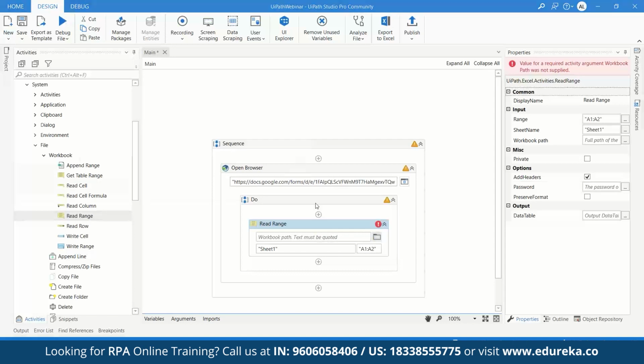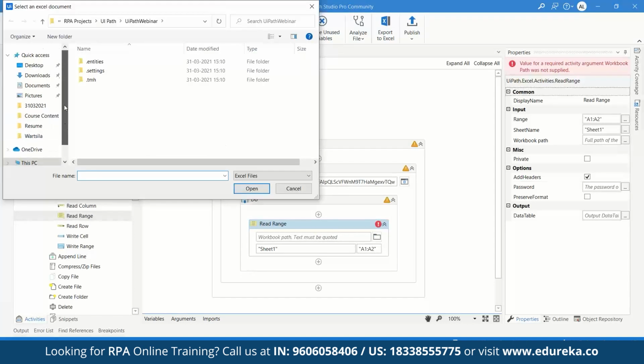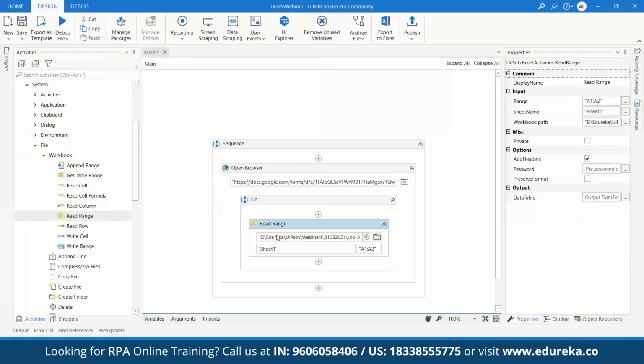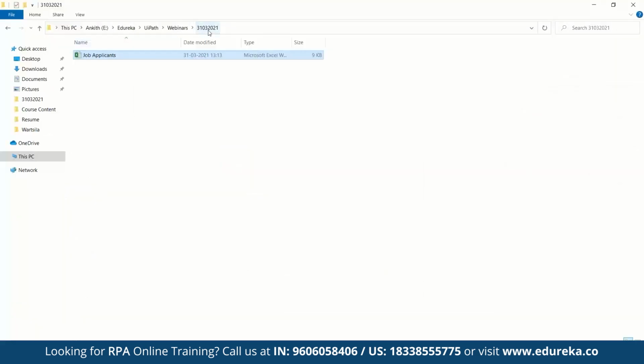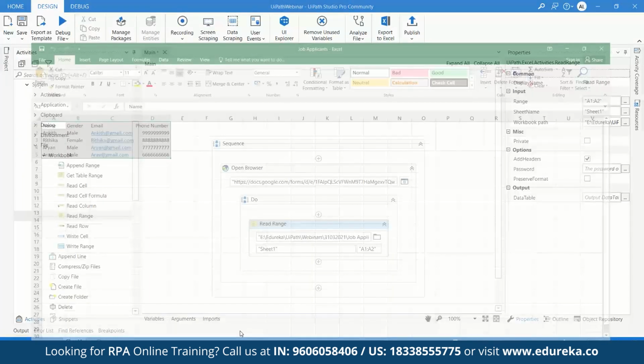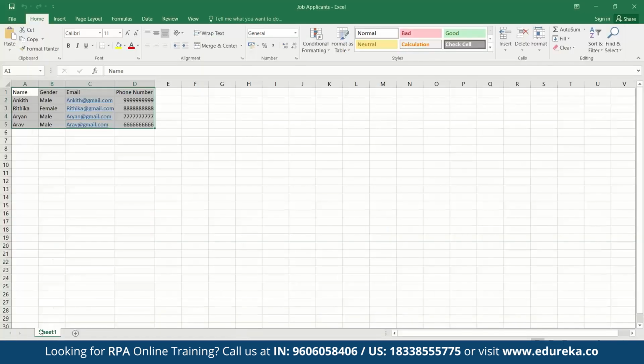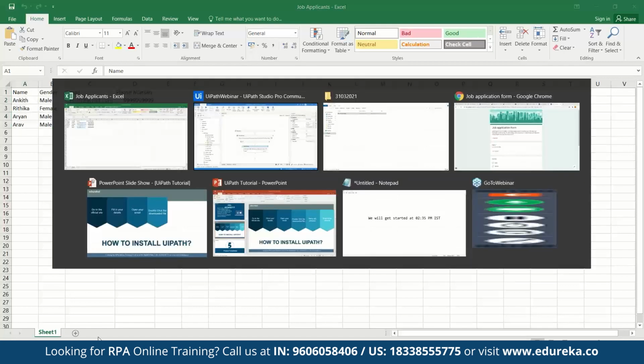I'll browse for that particular file. We do have a few more options to read Excel application data, but this is the easiest way. Read Range. I'm supplying the file name, job applicants, which is in this folder, 3103-2021. I'm just giving the folder path. When you open this, I have Sheet1, right? So that is what it is asking.